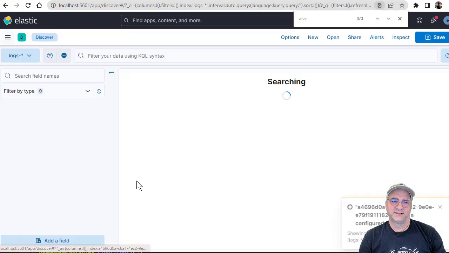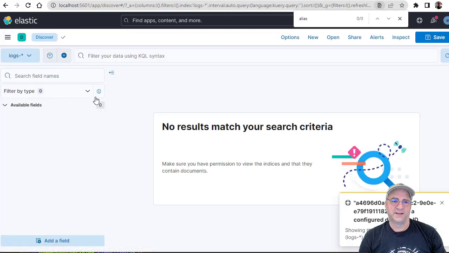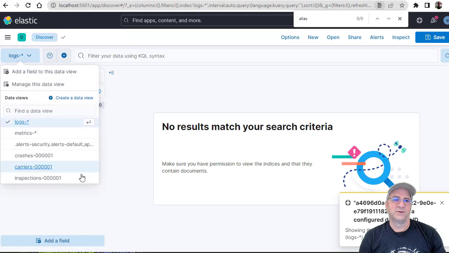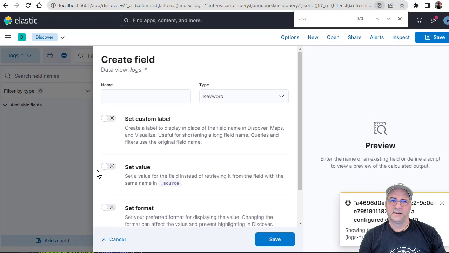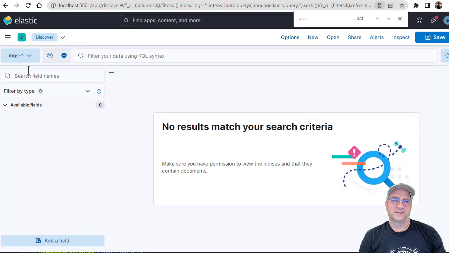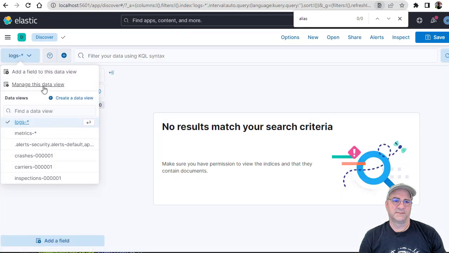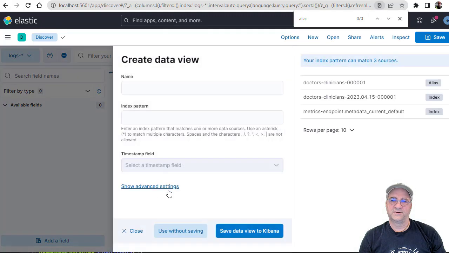Then if we want to see how this would really work, we can go over and say discover, and we can create a new data view in Kibana, right? Create a new data view. You can see now that what I did was we created an alias, so all the searches can be bound to the alias. And this alias points at this index.